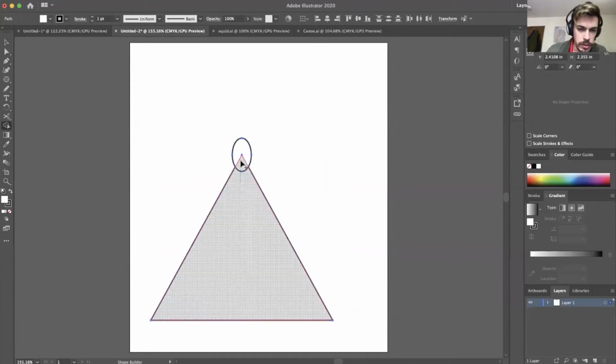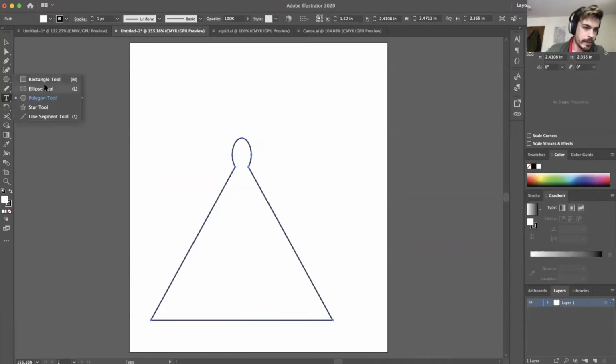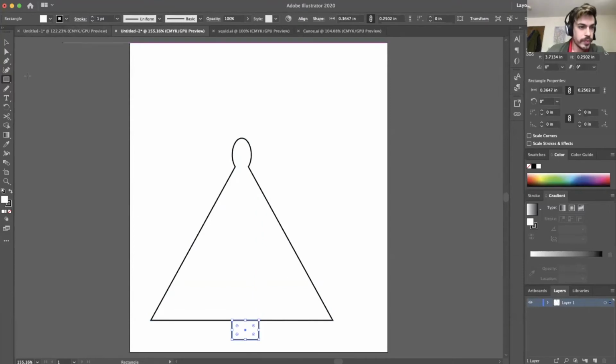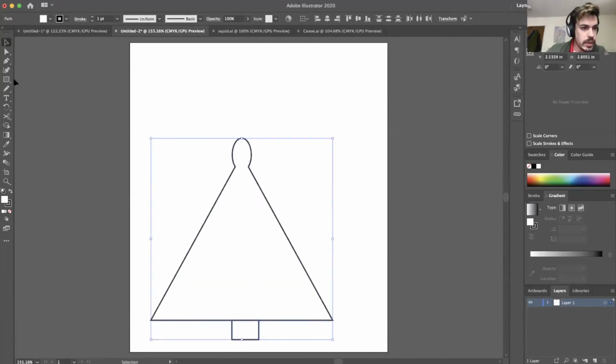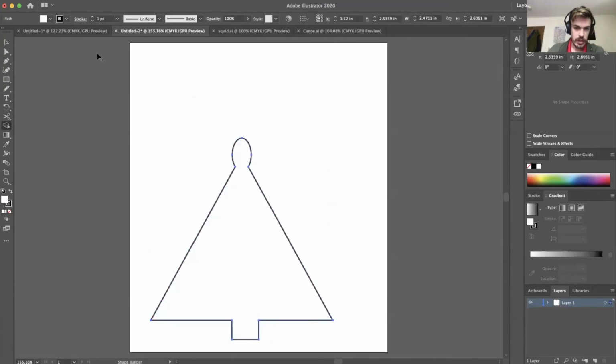Back to shape builder. So let's just say we wanted to laser engrave this. You know what, while we're here, let's add a rectangle down here and make it a Christmas tree of some sort. All right. Didn't have all of it selected, so it's not going to work. Back to the select tool, shape builder. All right, so let's say we want to engrave this Christmas tree.